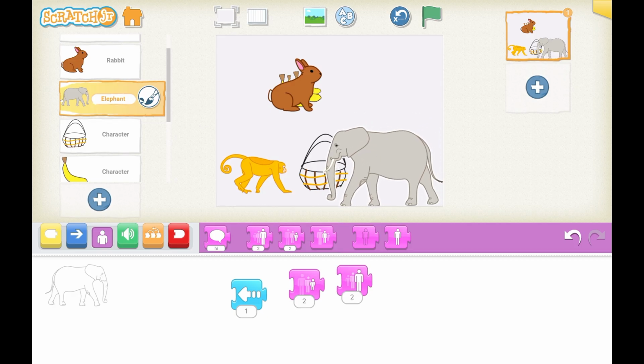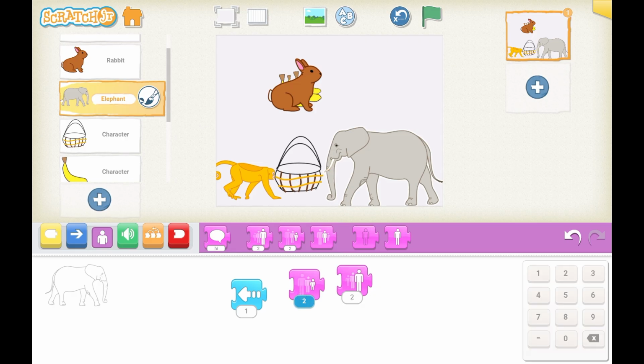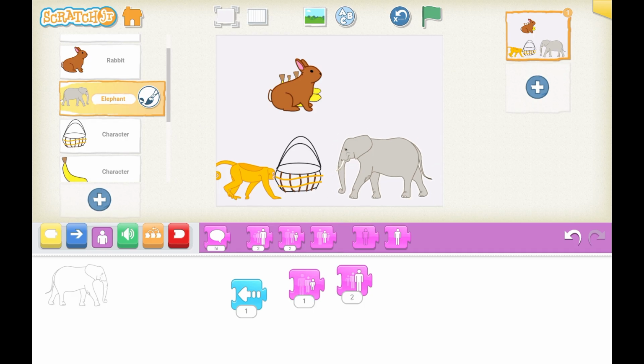Now these are the sizes I'm going to have. I think an elephant is big, maybe this size. Okay, and the bunny can be this size. You can select any kind of sizes you want to have. Now this is my picture here for the first scene.